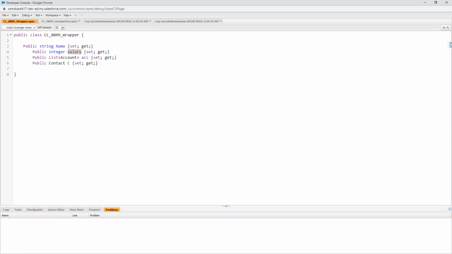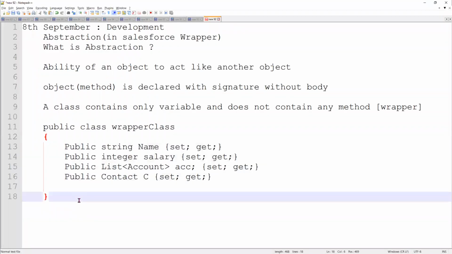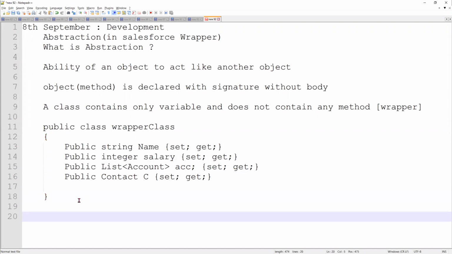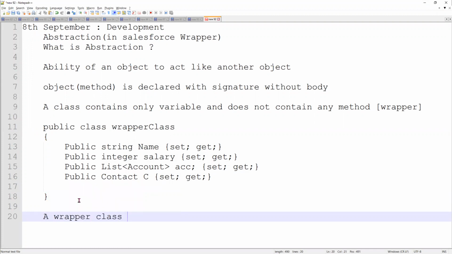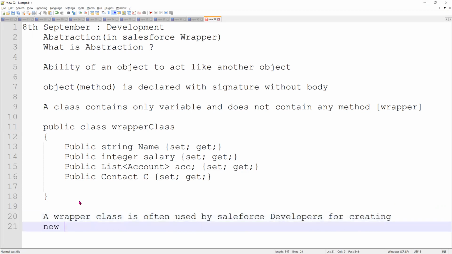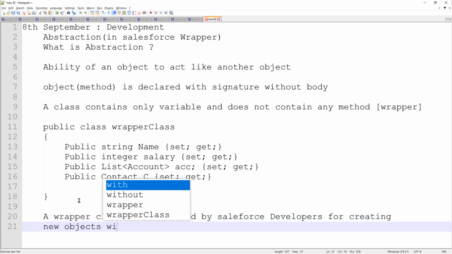Now let's step back. Let's understand here. A wrapper class, why do we use it first of all? A wrapper class is often used by the Salesforce developer. It's not for an admin or client or anybody. This is only for developers for creating new objects within the Apex.